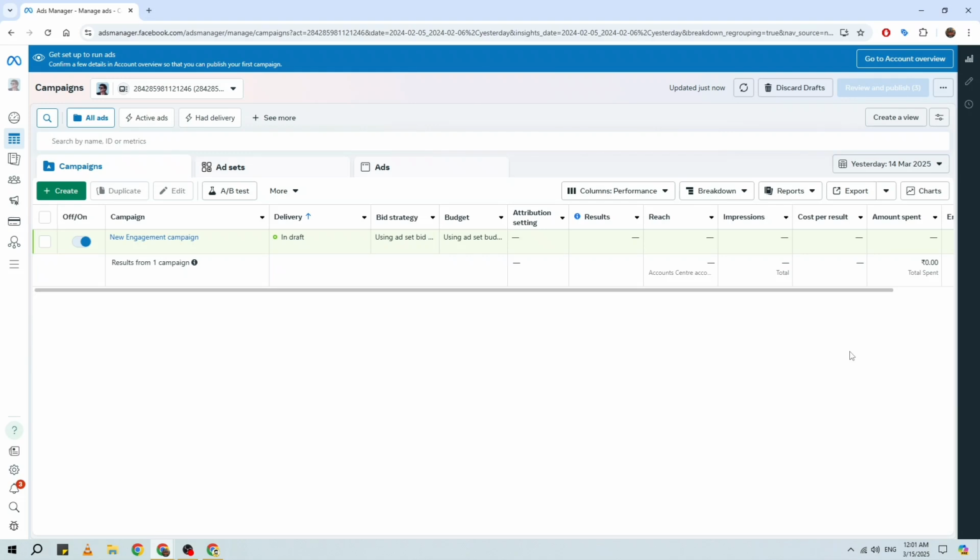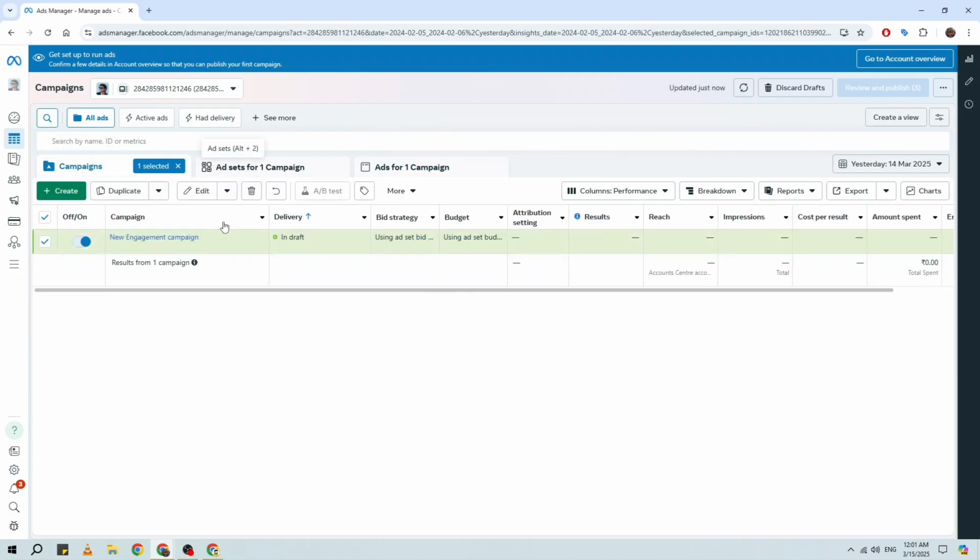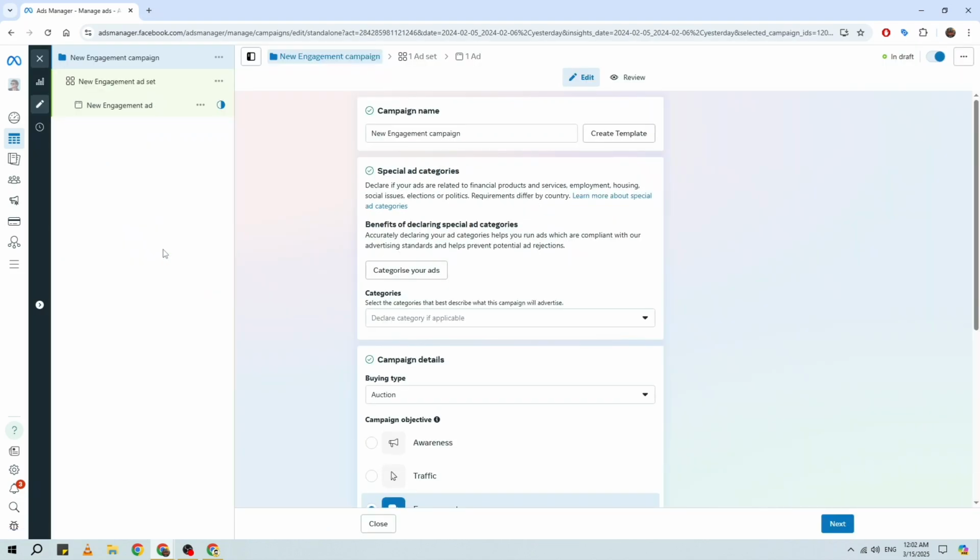So currently we are at the home screen of Facebook Ad Manager, and we have already created a single campaign with a single ad set and a single ad. So we are going to edit this campaign and create multiple ads in the single campaign. So I just click on this edit button and we are going to open the ad.